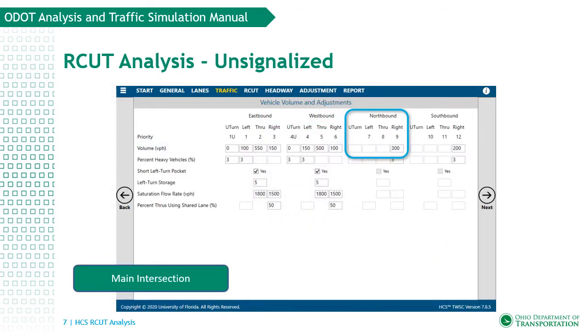The volume entered in the Vehicle Volumes and Adjustments section should be the redistributed volumes at the main intersection. These volumes must be determined manually. So, in this case, there may have been 100 northbound left turns, 50 northbound throughs, and 150 northbound right turns at the conventional intersection, but with an RCUT intersection, these have all been converted to right turns, so just 300 right turns are coded.